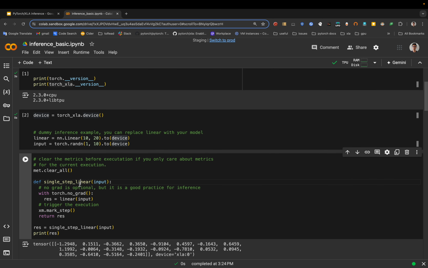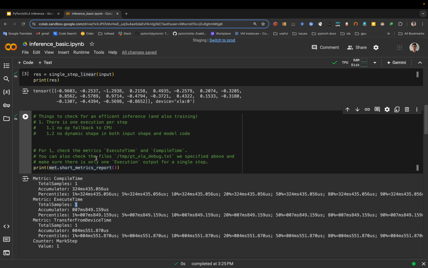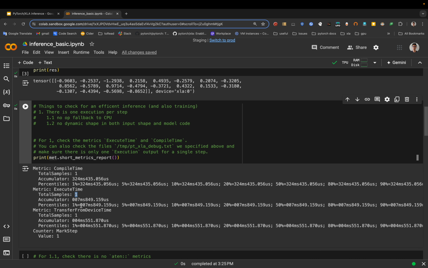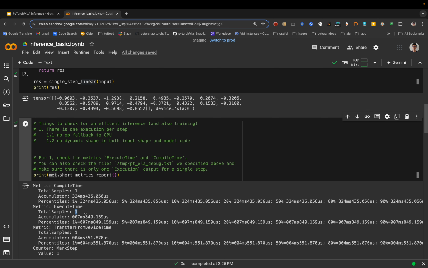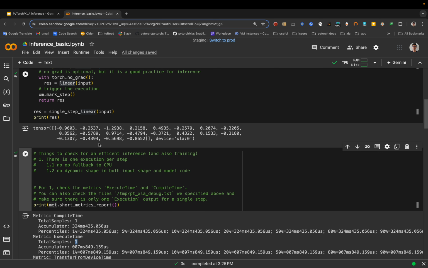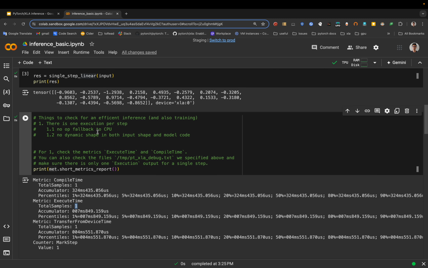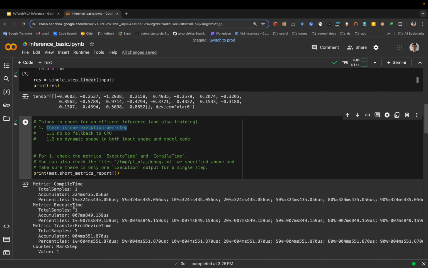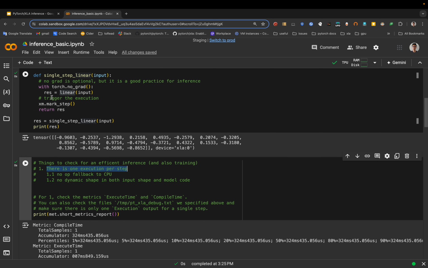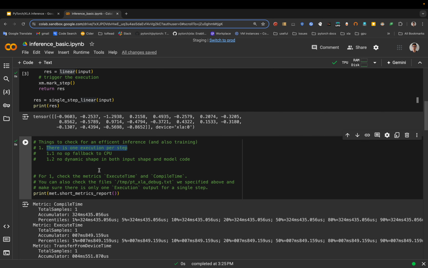It's okay because it's just a linear model, it just executes pretty much instantly. And if you only execute once, compile time is almost always greater than the execute time, and that's okay. And we transfer from device once. I think that's probably the parameter. So this is good. This is the first thing: there is one execution per step, which means you execute your model once. This is a good thing. It means the compiler and PyTorch XLA were able to capture all of your model into a single execution, and the XLA compiler was able to optimize it.